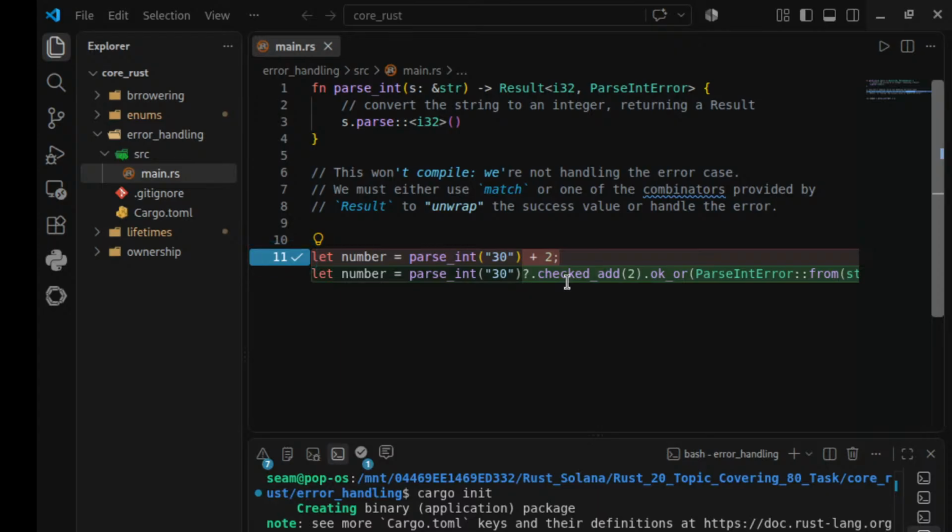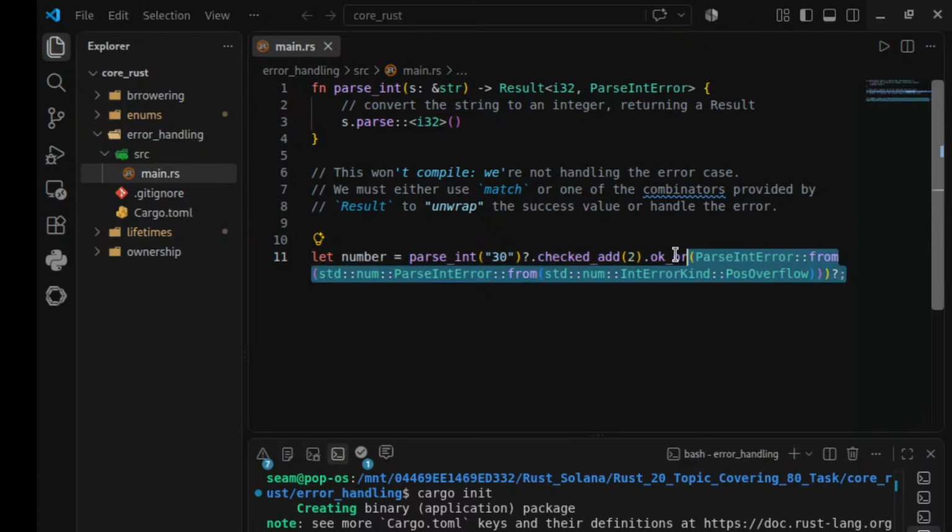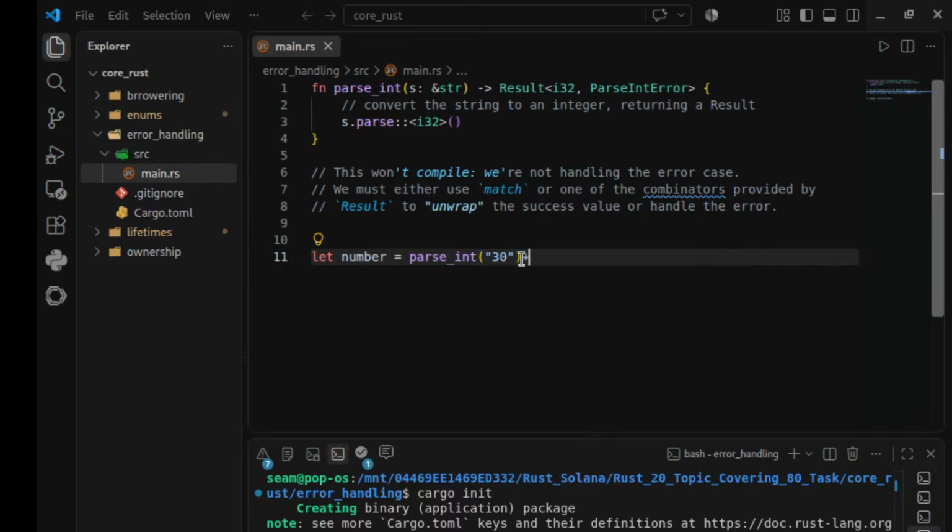Okay, we can use add. So let's see what is going on in this line. Plus 2.